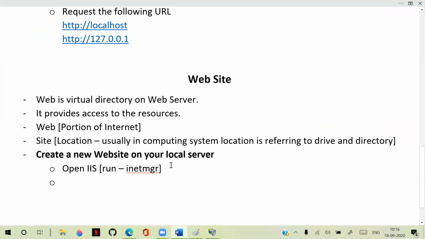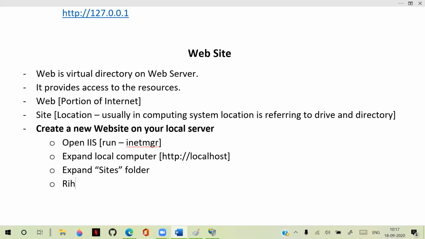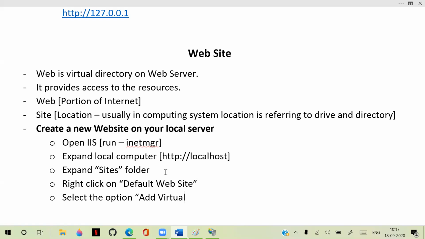After opening the server, expand local computer. Local computer is HTTP, http://localhost. That is the name. After that, you have to expand the sites folder. You will have a sites folder. Then right click on default website and select the option add virtual directory.